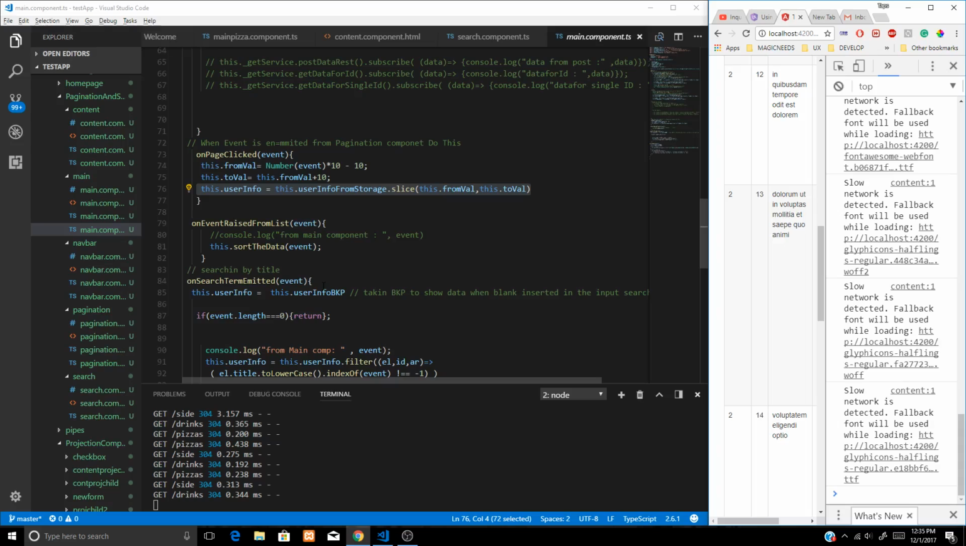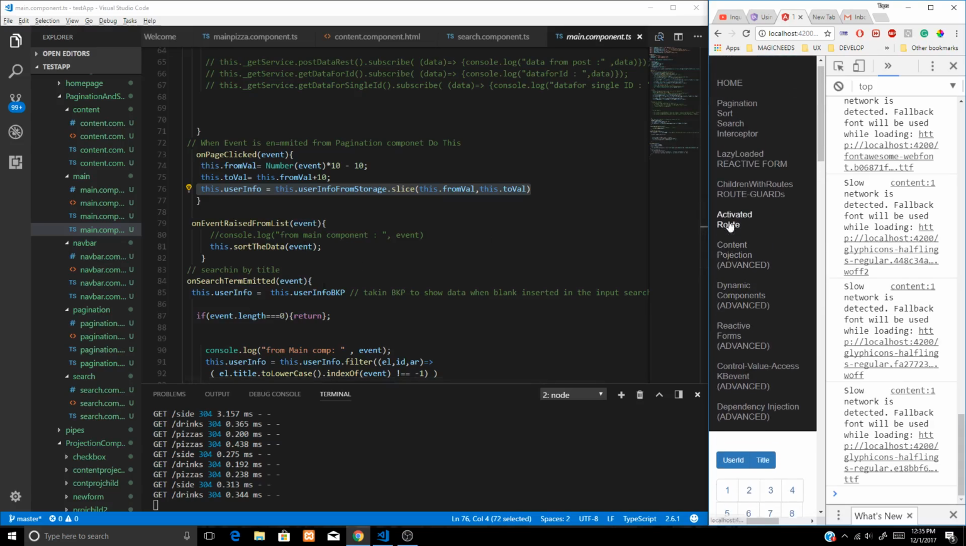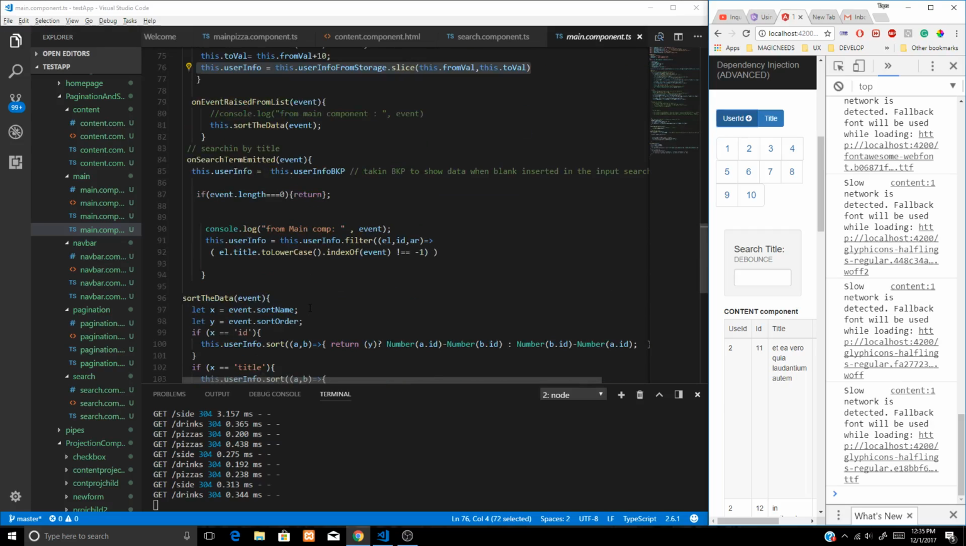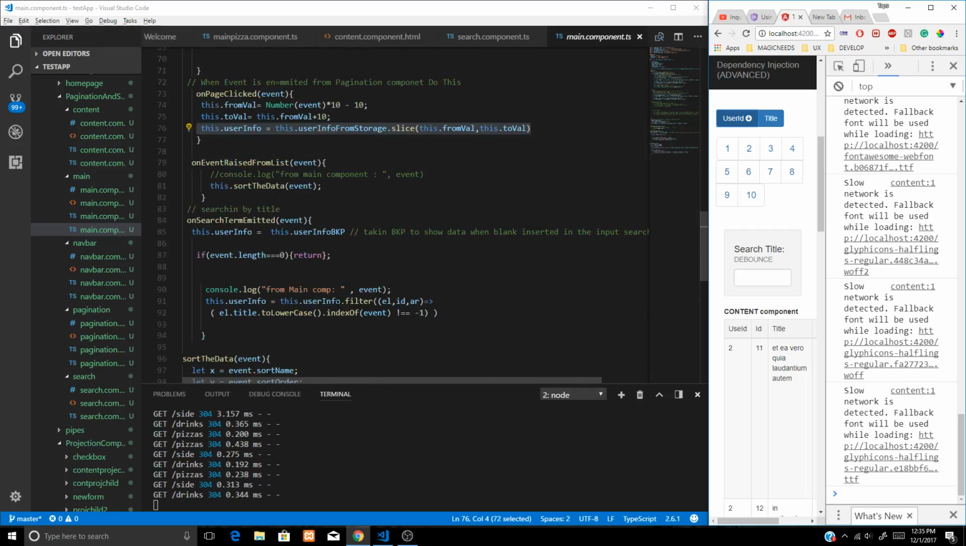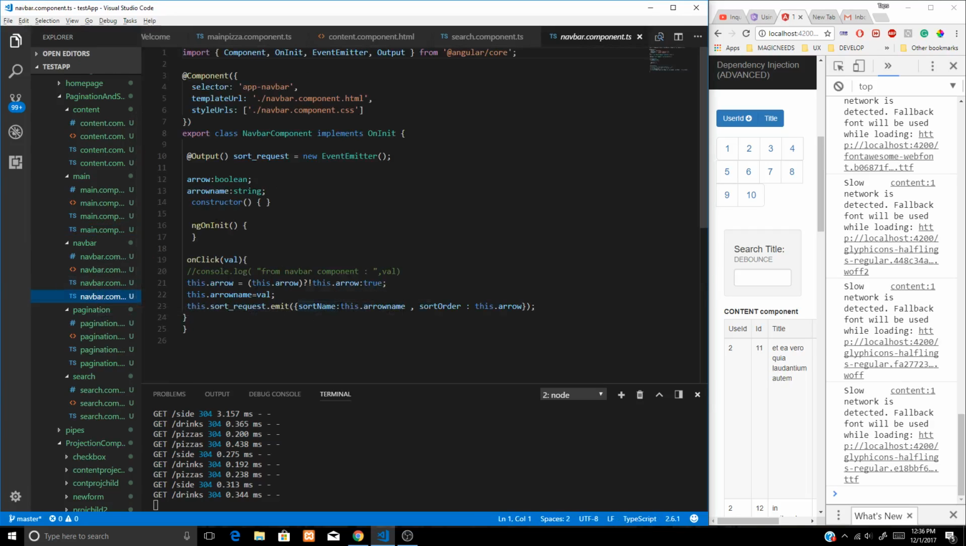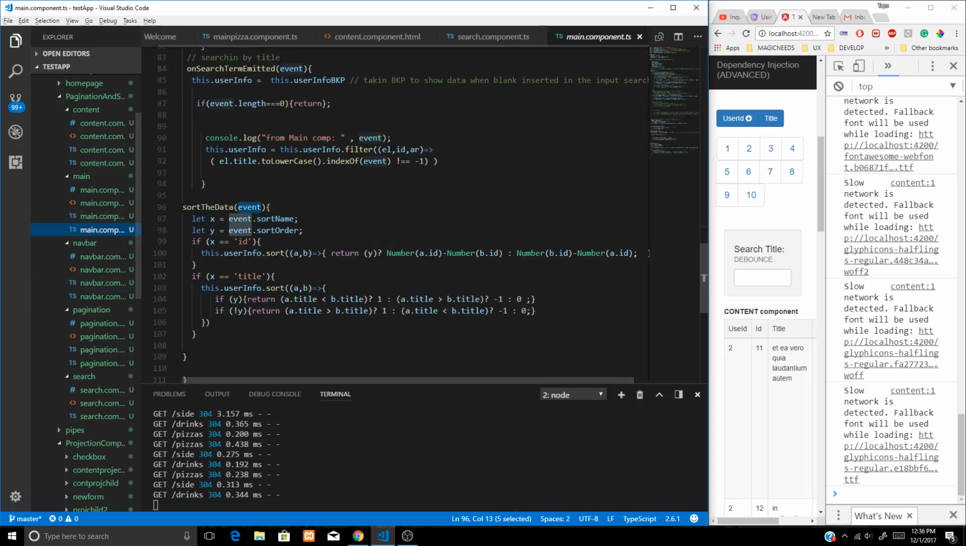On event register from list, this is from the sort item. Whenever the click event is raised, it is sensed through this, and this will call a function called sort the data event, so that we are collecting the event data from here, which is an object that we are sending from the navbar element, which has sort name and sort order. Then in the main component we are collecting these two elements of that object.